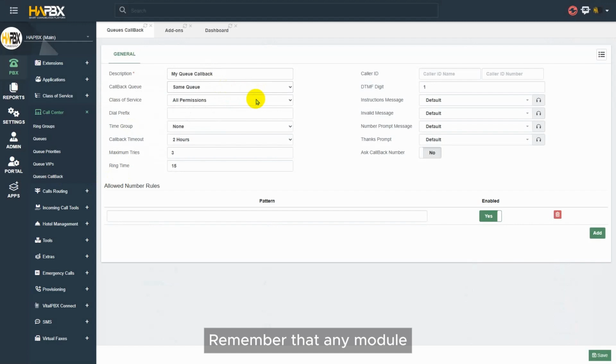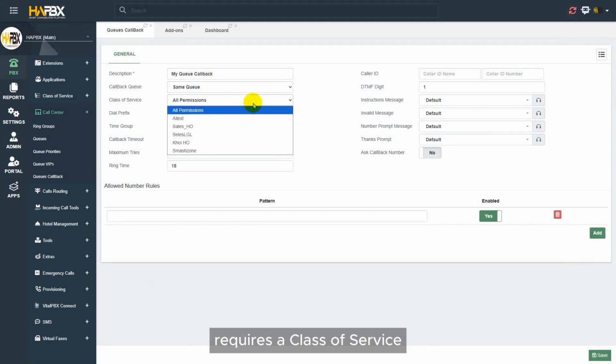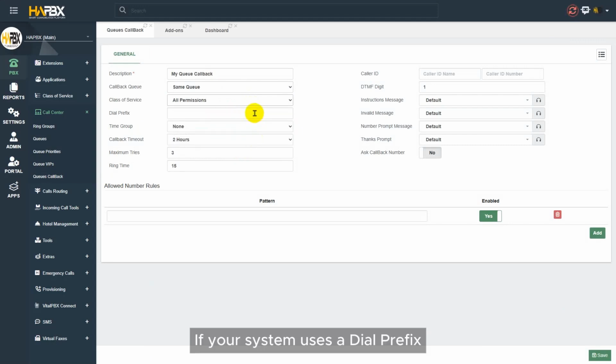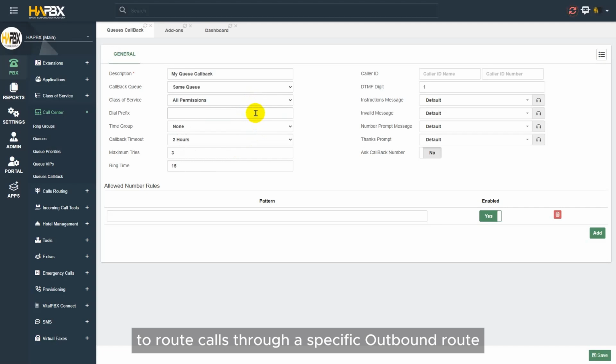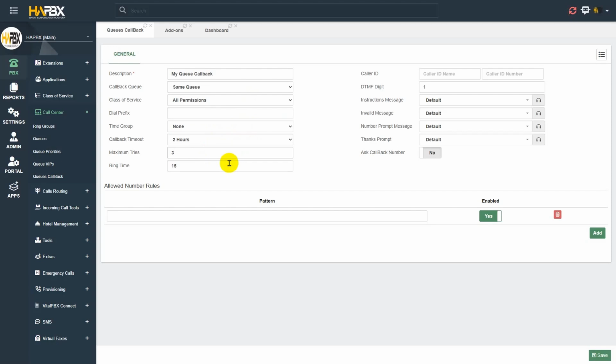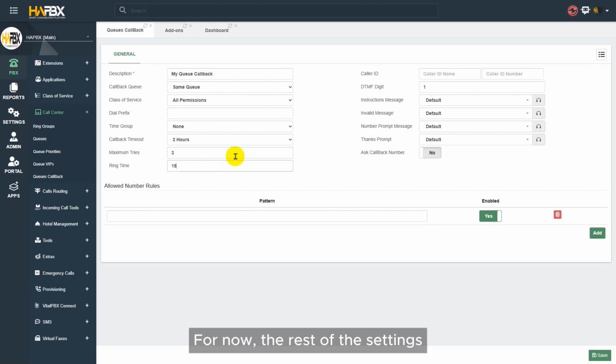Remember that any module that performs outbound calling requires a class of service, so it knows what numbers it's permitted to dial. If your system uses a dial prefix to route calls through a specific outbound route, you can configure that here as well. Next, set the maximum tries and ring time. These options determine how many times HAPBX will try calling the customer and how long it will wait for them to answer. For now, the rest of the settings can remain at their default values.